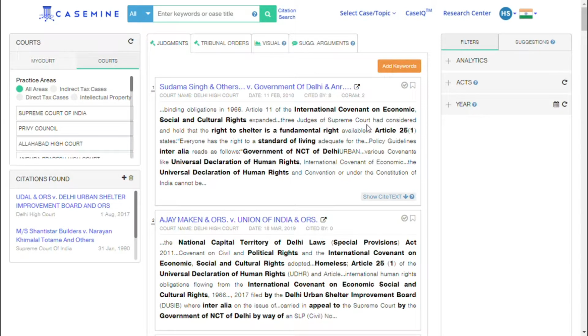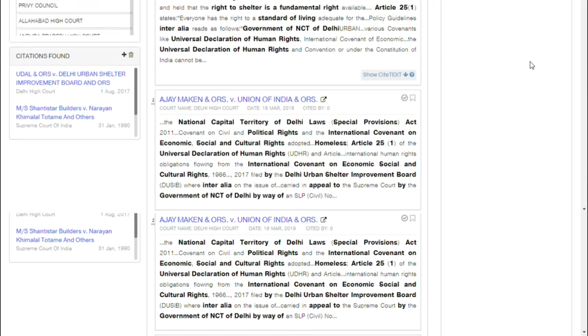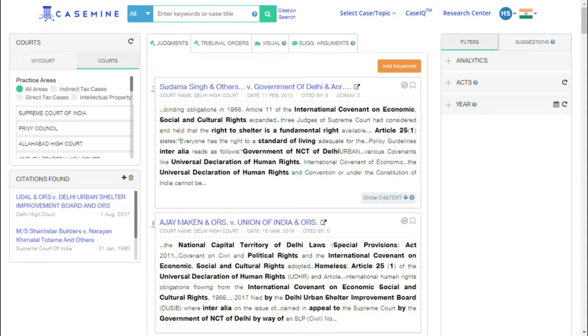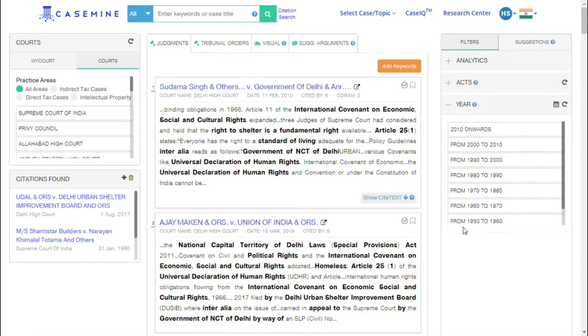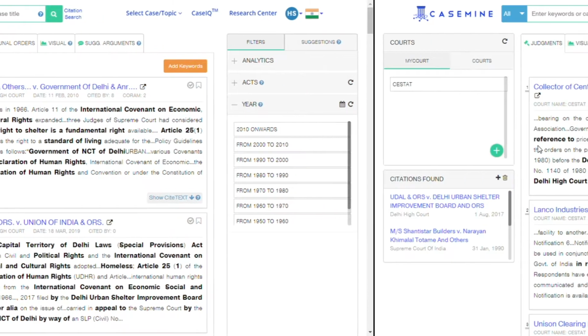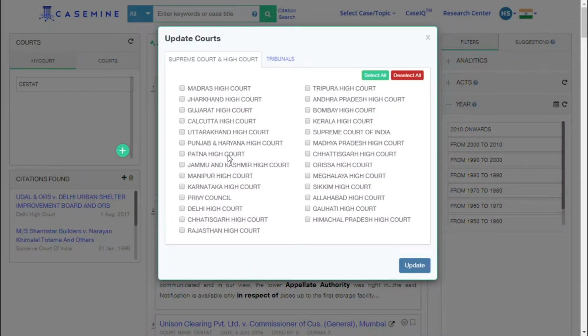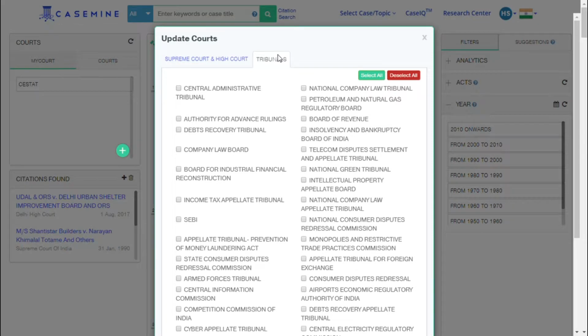So, we've got a general idea of the direction we want our research to take, the different types of legal issues involved therein. But there's a lot more to the CaseMine advantage. Use our multiple filters to further refine your search, either by adding a keyword, or adding filters with respect to a particular law or timeline. You can also refine your search by choosing specific courts. Our My Court filter allows you to choose multiple courts and tribunals simultaneously.